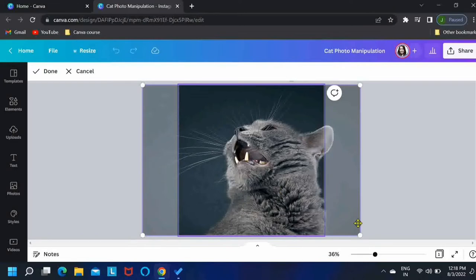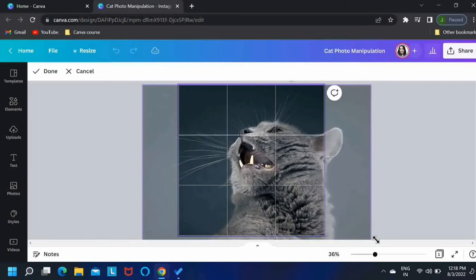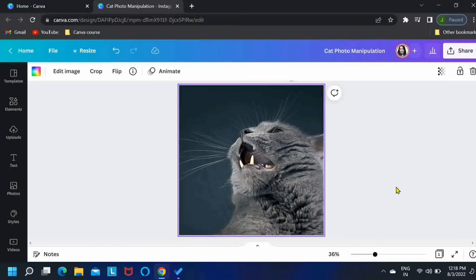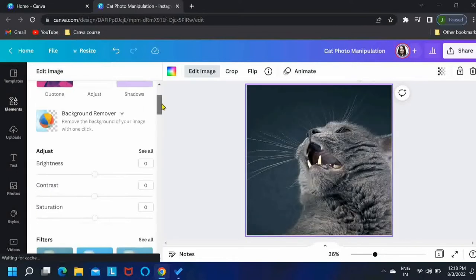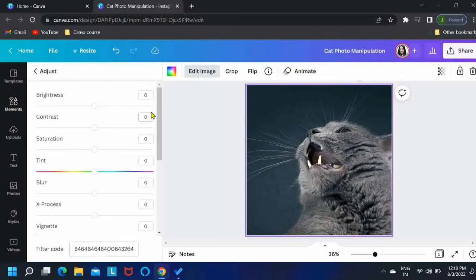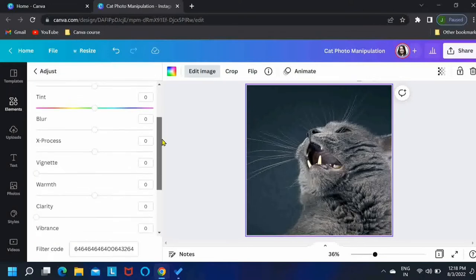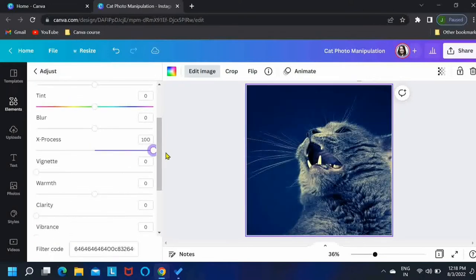Now double click and let's enlarge this a little bit. Perfect. Now what we'll do is we'll edit this image. So just go over here, edit image. And to see all the parameters, click here. And then we'll just change one parameter over here. We'll bring it to 100.